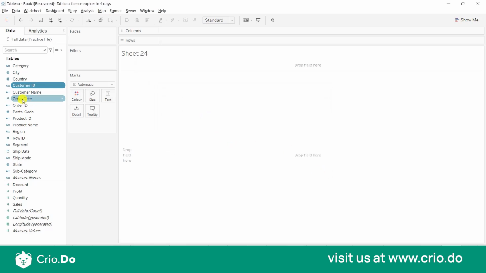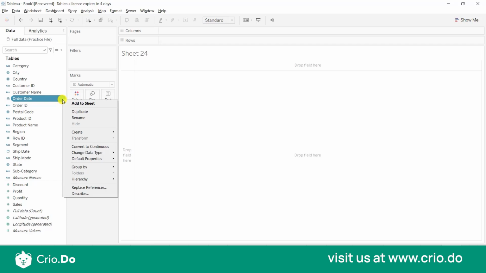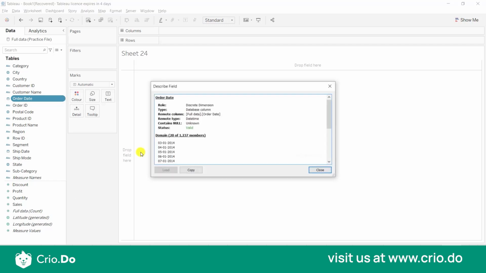Next, we are moving to order date. Order date has this calendar icon over here. That means this is a timestamp date format, and if you want to see what it is inside, you can see the date format is actually coming in date, month, and year format. It has these many values, and it is also a discrete dimension.